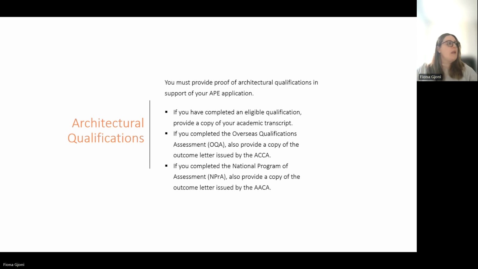So the architectural qualifications, they're required to be submitted as well. It's proof to support your APE application. So if you've completed an eligible qualification, we require that you provide a copy of the academic transcript. So it needs to be the full transcript, not the graduation certificate. If you don't have this at the time that you're applying for the APE, we will accept other proof of your qualifications with the initial application, but you will still need to provide the transcript before we can finalise your results for Part 1.